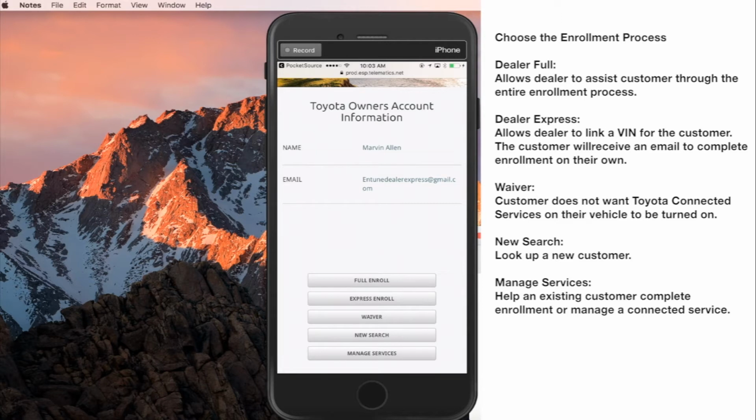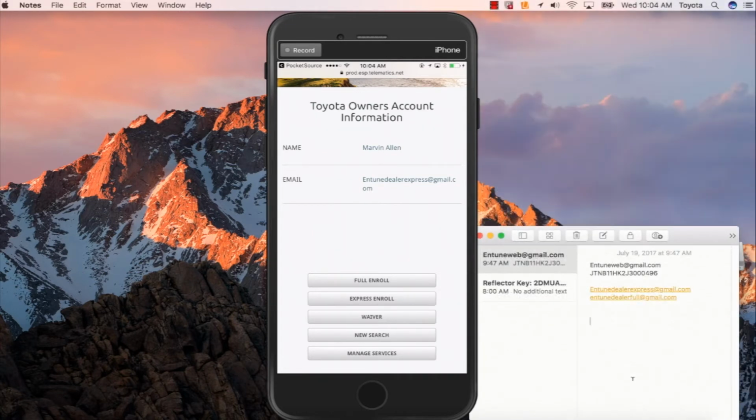And as you can see here, through the app, you can do the full enrollment, the Express Enrollment. If the consumer is wanting to waive the connected services altogether, you can do that. If what you have here is incorrect, you can go back and do a new search. Or if this is an existing customer and you want to jump in and just go ahead and manage their services, you could do that. For this example, we're going to do the Express Enroll.